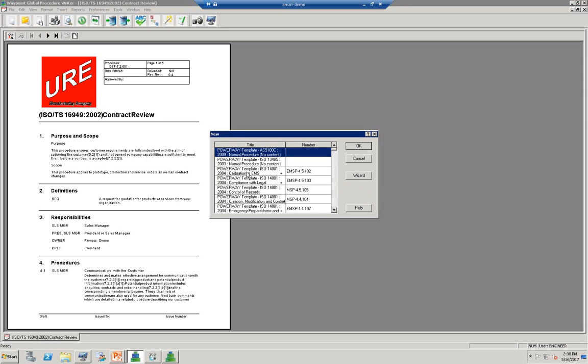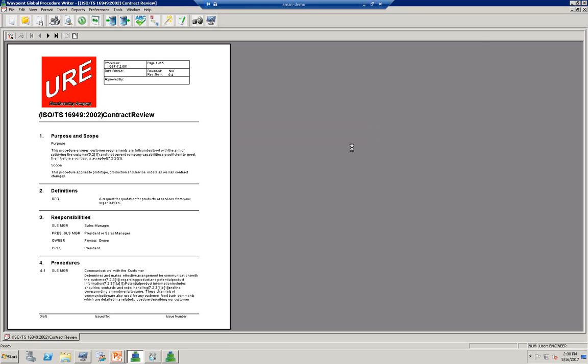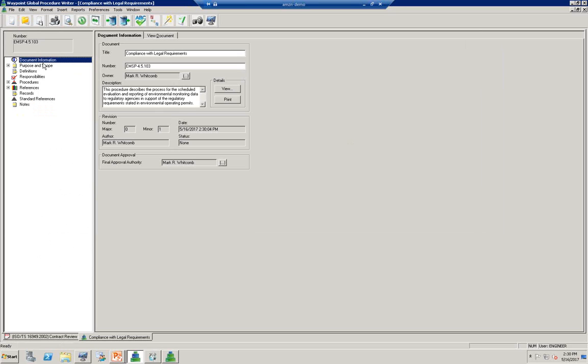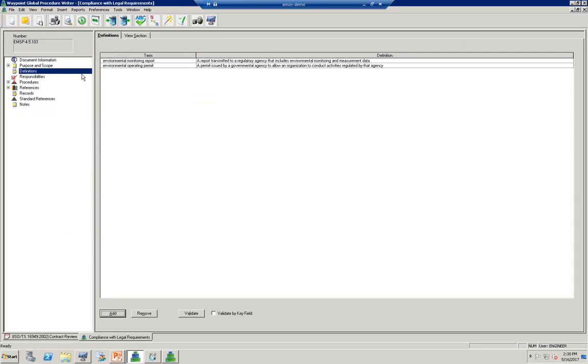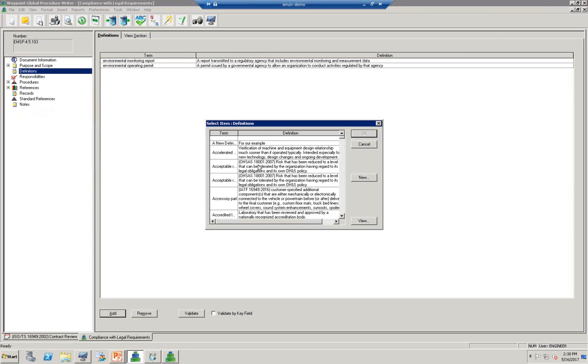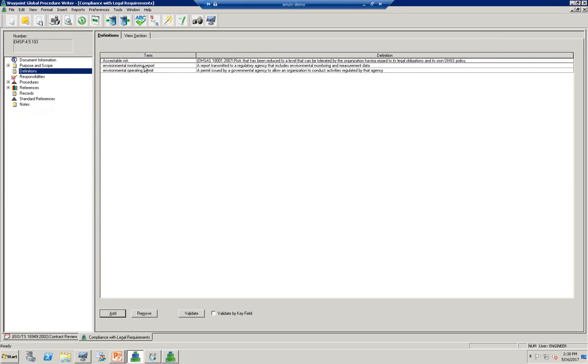You can see here's one of those previous, one will say compliance with legal requirements. So when you're working in a document and you go into definitions, you're not typing out the term in the definition. When you select it, you're bringing it from the definitions pool. And so when you're selecting from a pool, you're getting the same information in every place where you put it in. So you don't have to retype acceptable risk or whatever the term is and the definition.